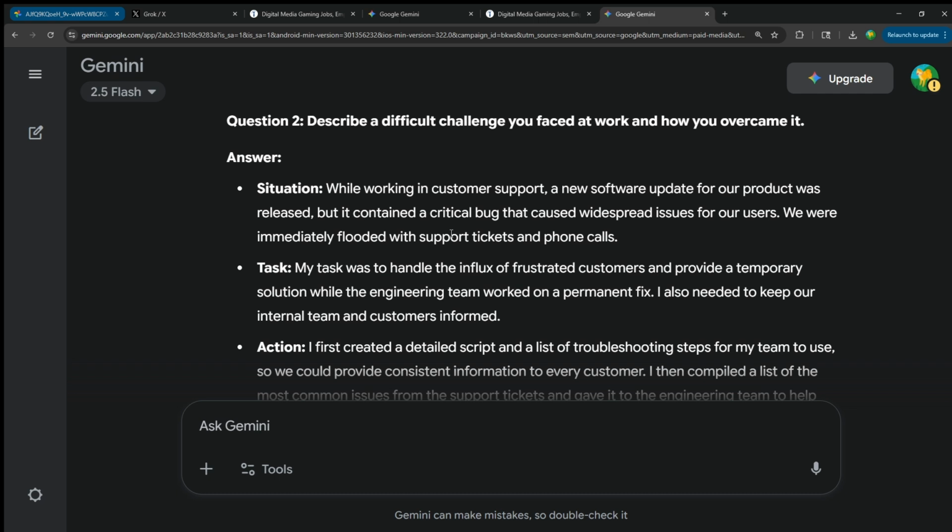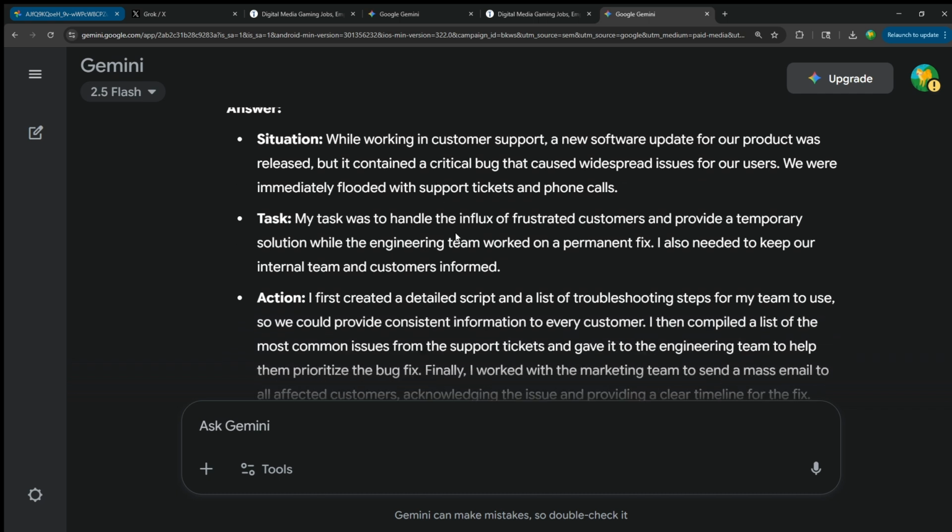Describe a difficult challenge you faced at work and how you overcame it. Situation. While we were working in customer support, a new software update for our product was released, but it contained a critical bug that caused widespread issues for our users. We were immediately flooded with support tickets and phone calls.